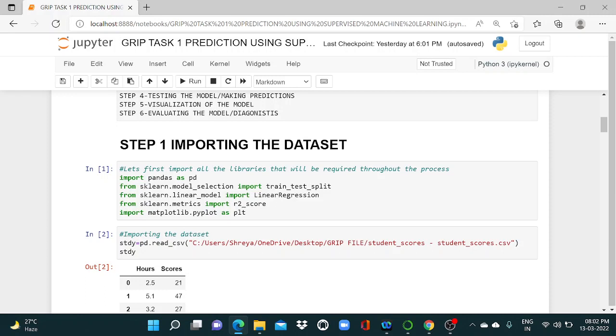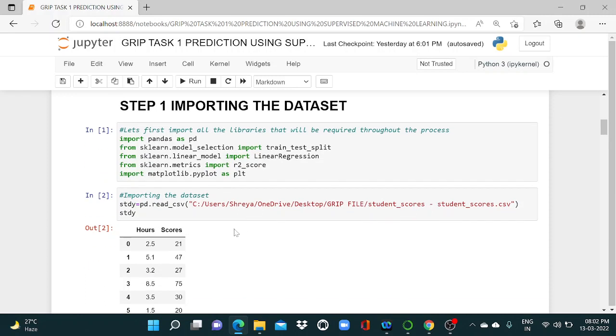Now we will be importing the dataset, which is stored in CSV format in my computer system. The function pd.read_csv is used to import the dataset. This is the location of the file in my system. After importing the dataset, we will store it in a variable called stdy. We got the dataset now.